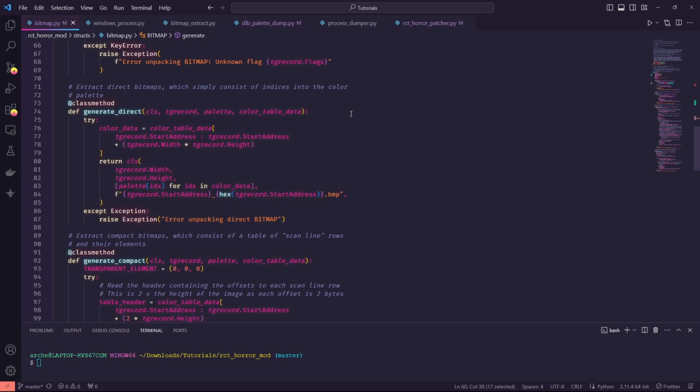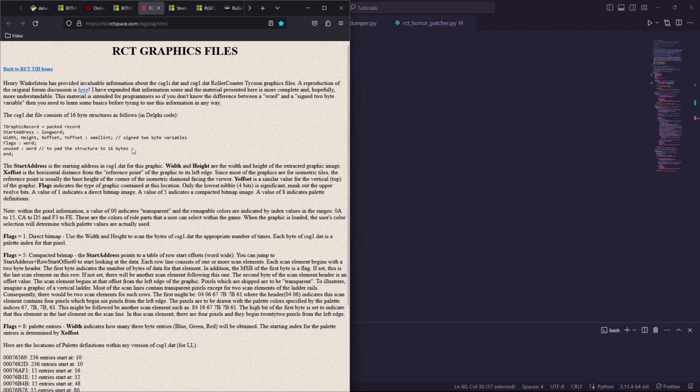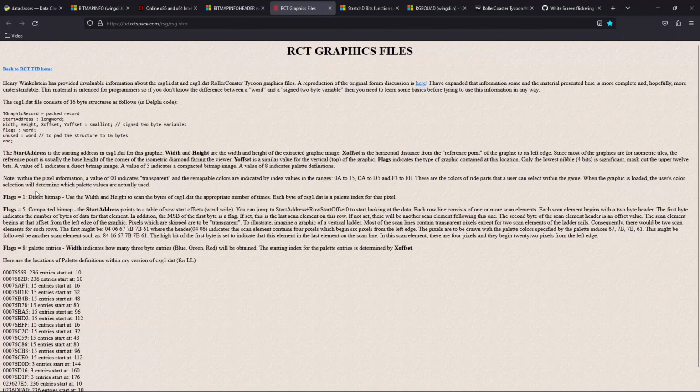The direct bitmap is probably the easiest to wrap your head around. The palette one is pretty easy as well, but this one's probably the easiest. When we are reading direct bitmaps, and I'll pull up the page here so you can see, we just use width times height to scan that number of bytes from csg1.dat at the start address each time. And each of those bytes is going to be an index into the color palette.